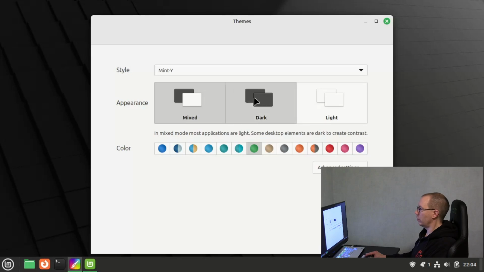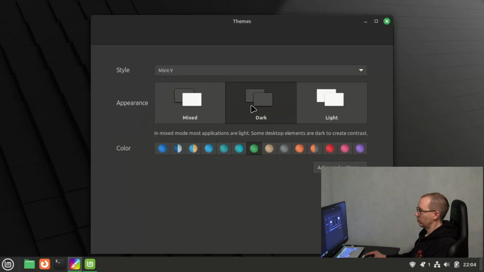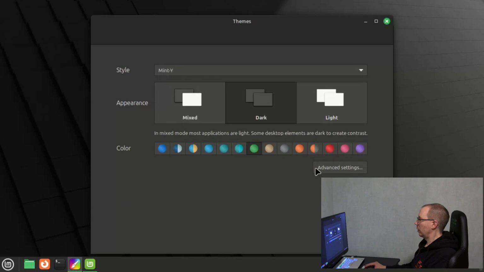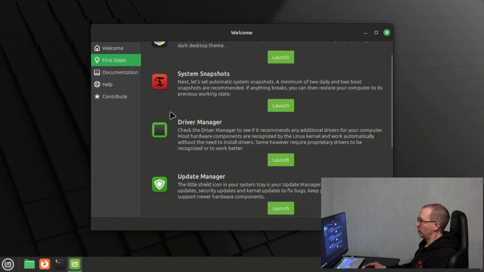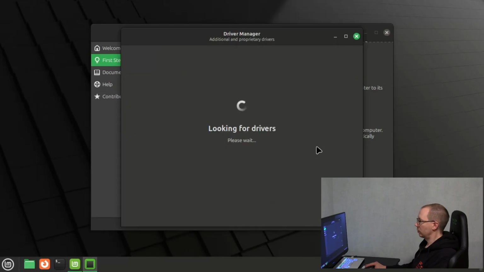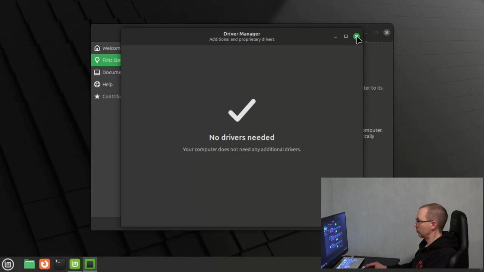You can click dark. And this blue one. This will change. The green one. And you can do advanced settings too. We can go to driver manager and click launch. But we don't need any driver.